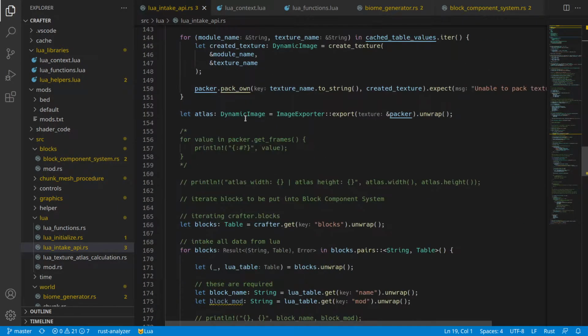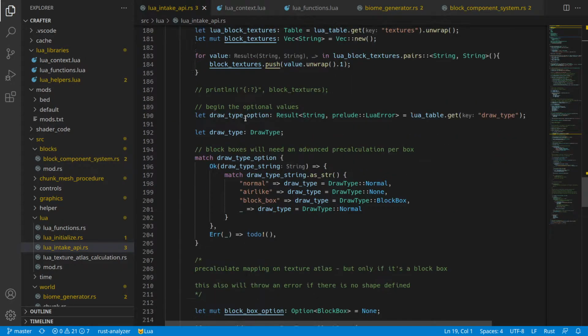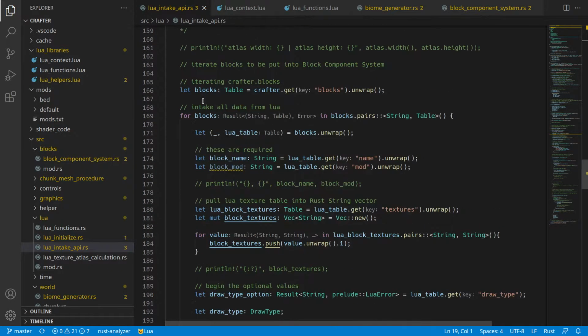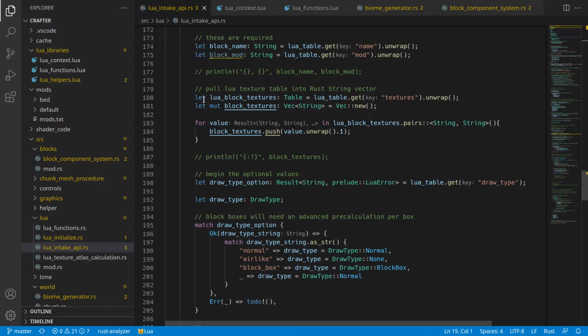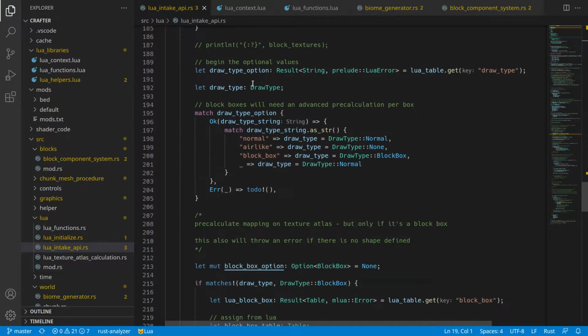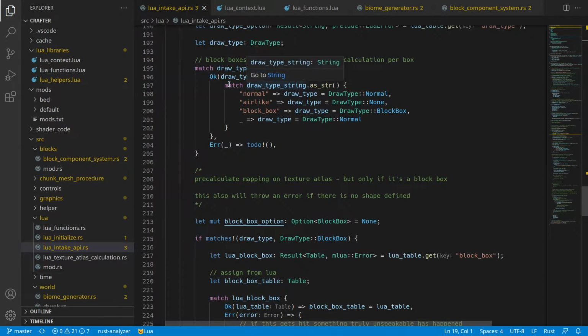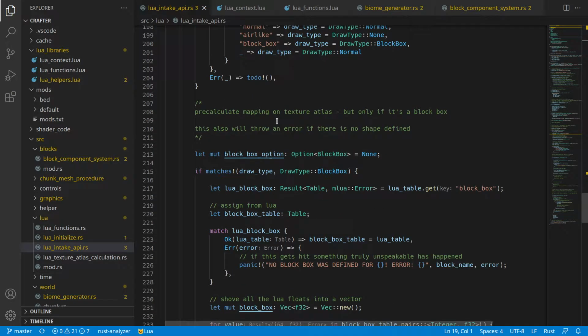This is just decoding a bunch of stuff, and then this is actually doing the block registration. It's taking all the values you define in Lua, and then it's doing translations. I need to remove this, I forgot to remove this, and then it will automatically enumerate your string value. And yeah, this is what I was talking about before, where you don't define anything, it's a normal draw type.